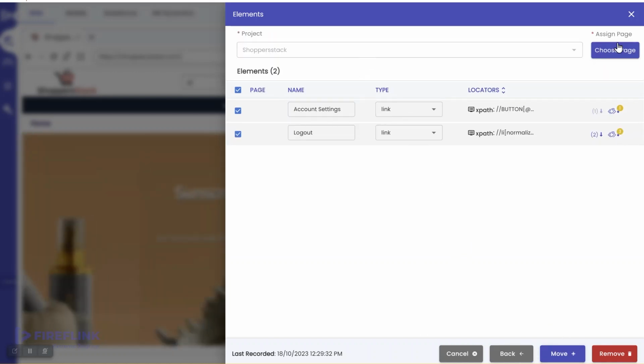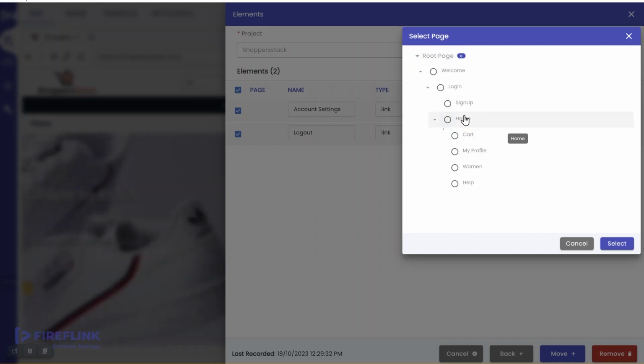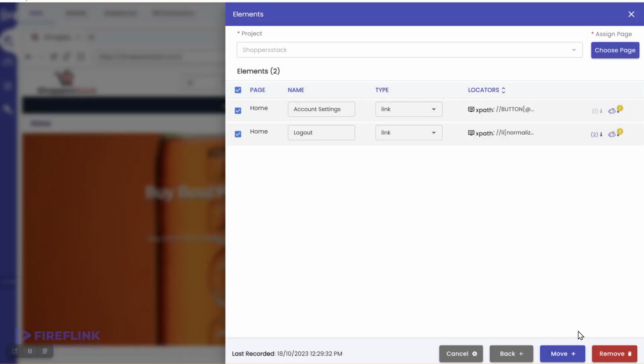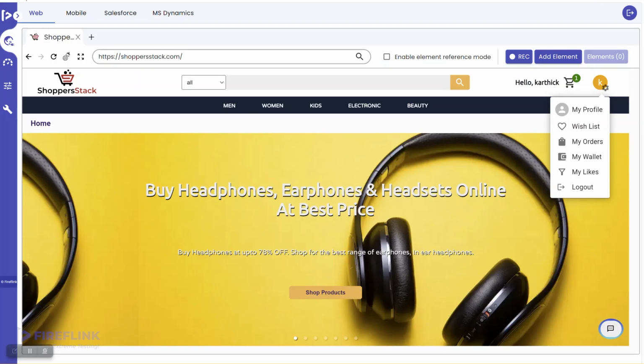And these two elements belong to the home page, right? Let me expand the tree structure, select home, select and move. This will be moved to the repository, right? Now I have the elements.